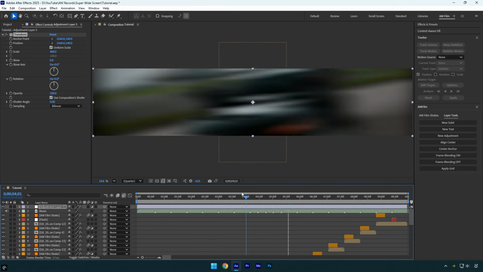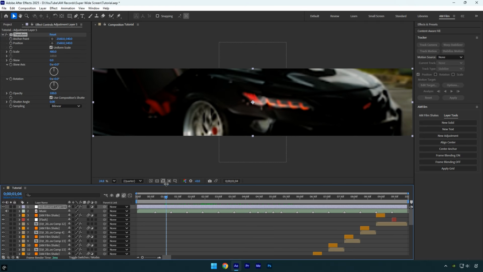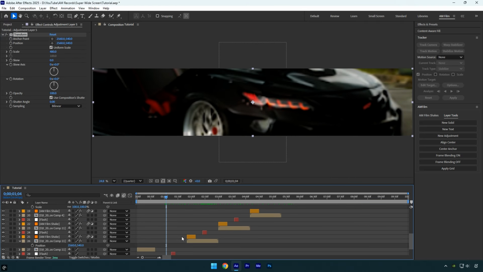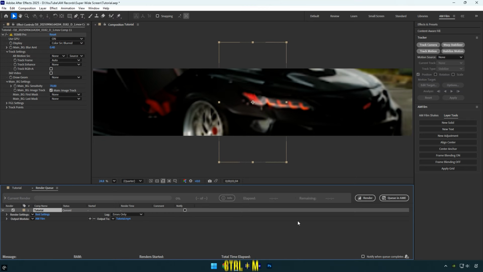Then scroll through the timeline to check your video. All clips should now look fine. Make sure each clip is perfectly centered. For example, in this case, I want the headlights to be clearly visible, so I'll adjust the position until it looks right. Once everything is set and ready to render, press Ctrl+M to add the video to the render queue.